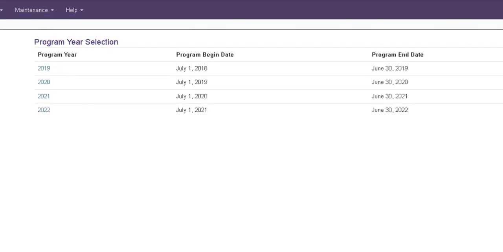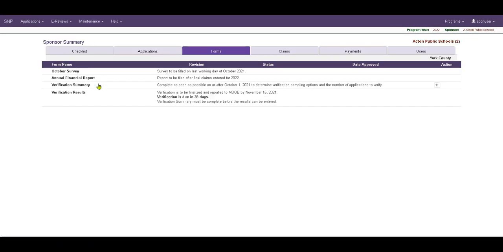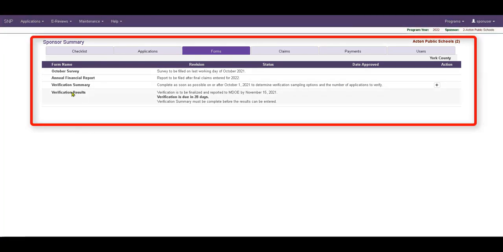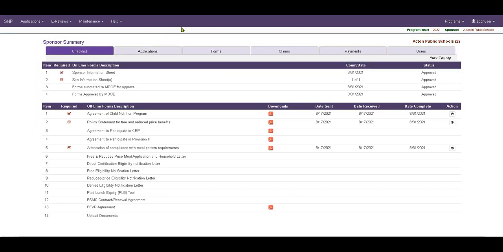Next, you will see the Program Year Selection screen. Notice it has the start and stop dates for each program year, so you can tell which program year you need to be in. Click the blue link to Program Year to the left, and it will take you to the main screen on which you will perform most of your activities as a sponsor administrator. In the upper left-hand corner, you will have the main menu. In the upper right-hand corner, you will have a variety of tools. And in the middle, you have a bunch of different tabs to perform your various duties.